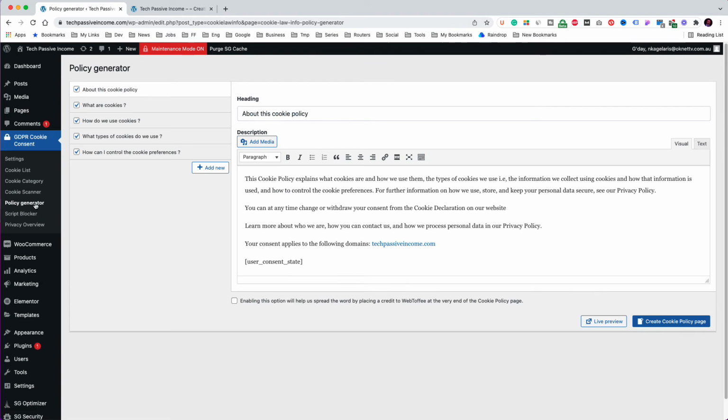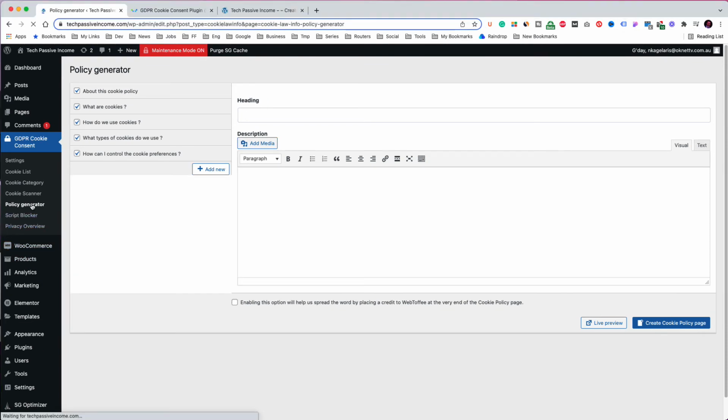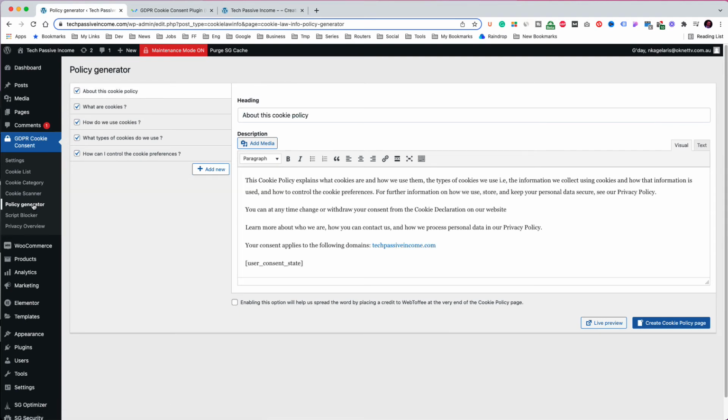You can easily create and generate the cookie policy from the policy generator module. The policy generator will help you create a separate page for the cookie policy, which will list out various details like the cookie policy. What are cookies? How do we use cookies? What types of cookies do we use? How can I control the cookie preferences, and so on.